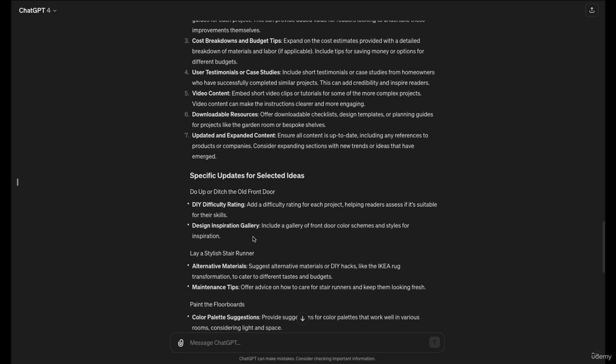So for example, for lay a stylish tile runner, we can talk about alternative materials or DIY hacks like the IKEA rug transformation. So this is really detailed, really precise. We know exactly what to do, and this is how we will improve our content.